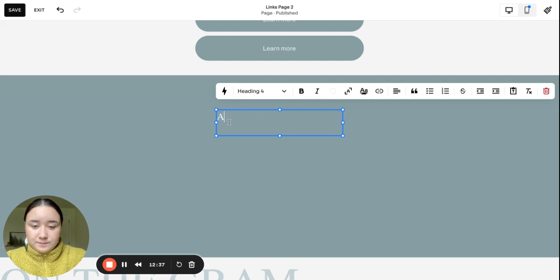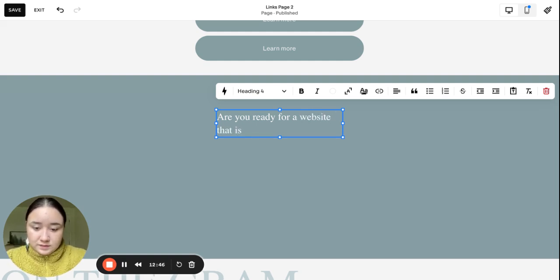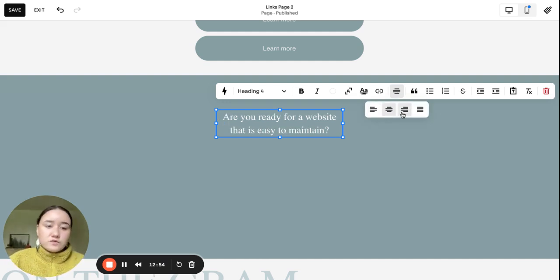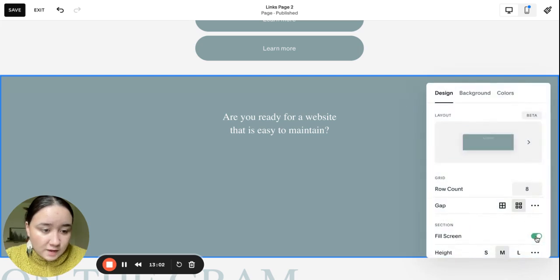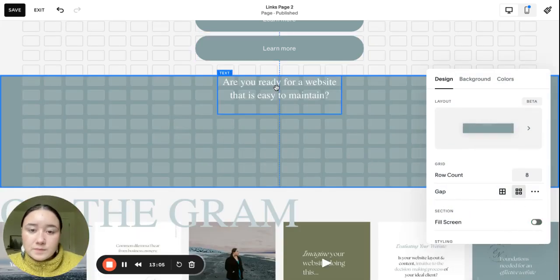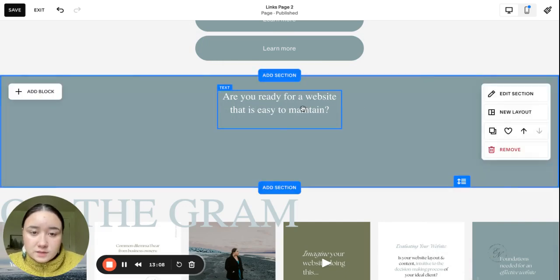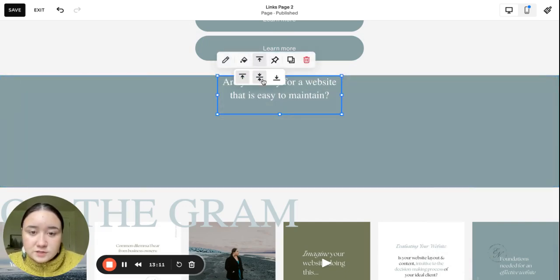And I'm going to put, are you ready for a website that is easy to maintain? Just to give an idea, I'm going to go ahead and center it because again, this design is for a linear view. So I'm just going to go ahead and leave it like that. And I am going to go ahead and take off the fill screen. There we go. That way I can kind of bring it up as far as I need to so that it has some space between, and it'll also make it easier when you go in to edit this.